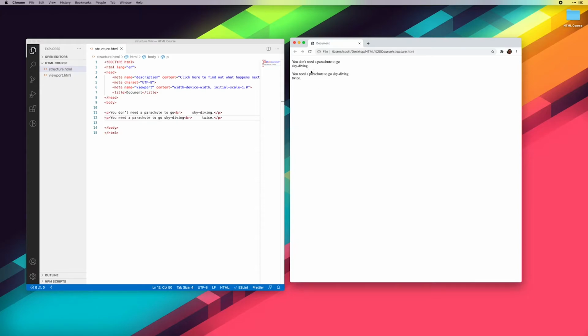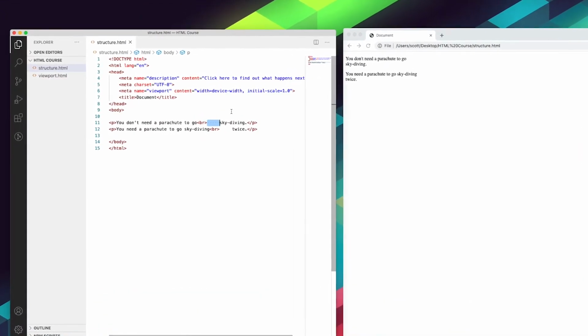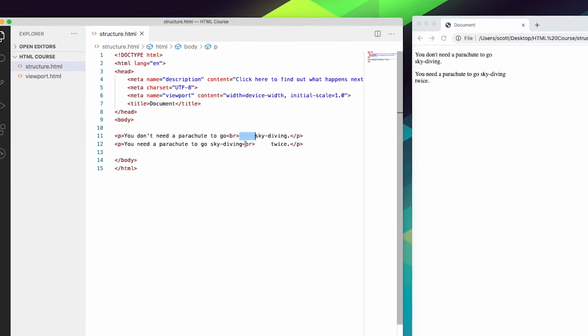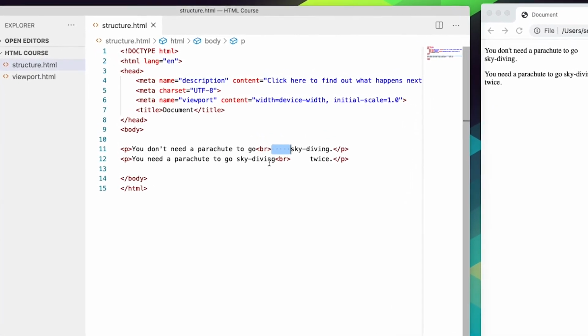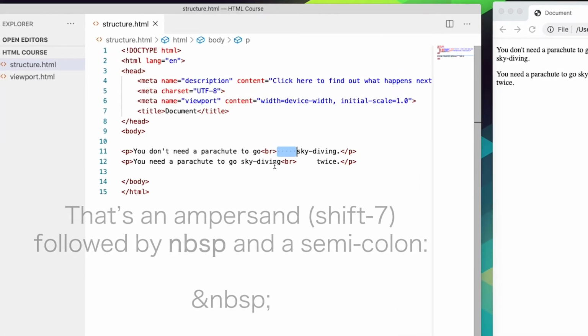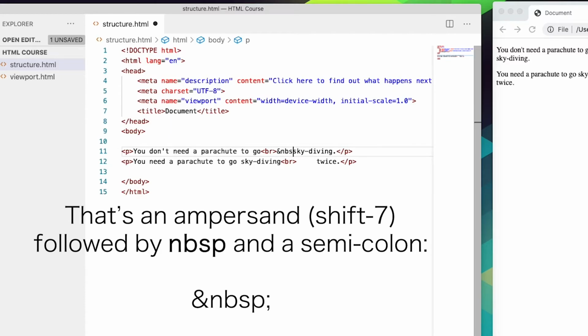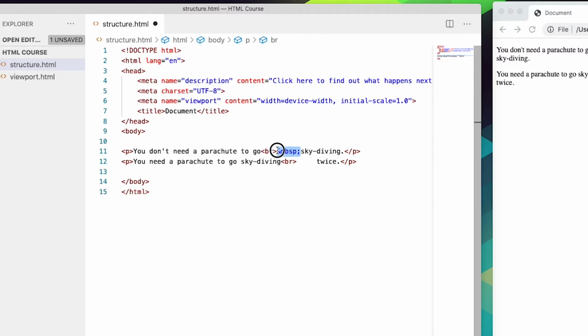Notice that nothing happens. And that's because the browser ignores white spaces. If you want spaces to show up, you have to use something called the non-breaking space, which is written like this. It's a little bit funky, but it gets the job done. Each one of these stands for a space. And so in order to get 5 spaces to show up, I'd have to use 5 of them.